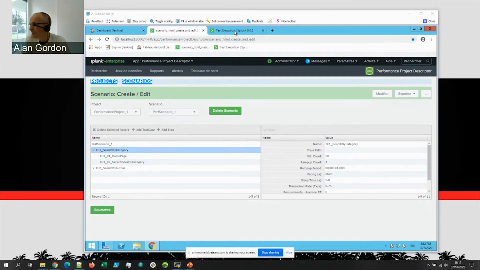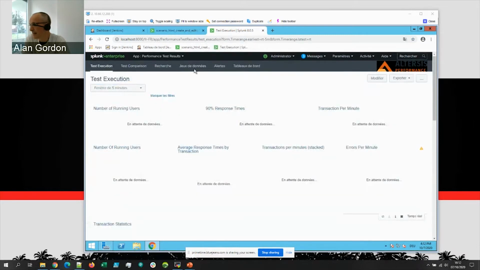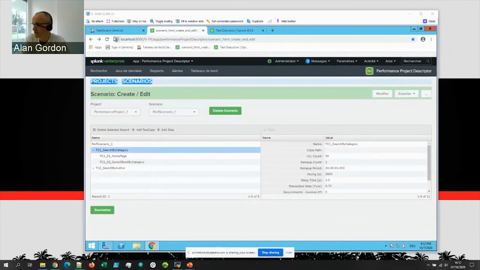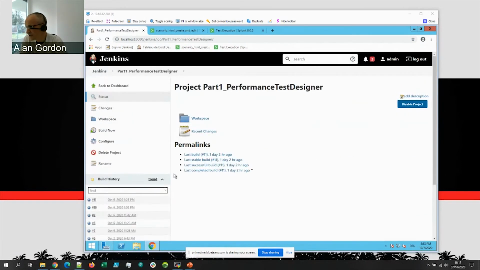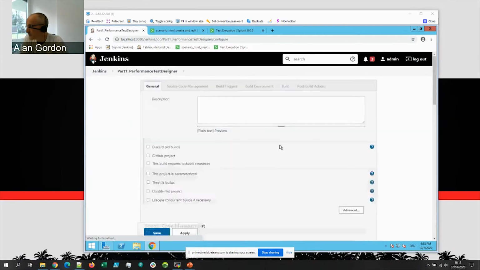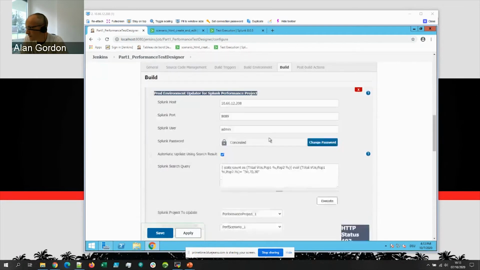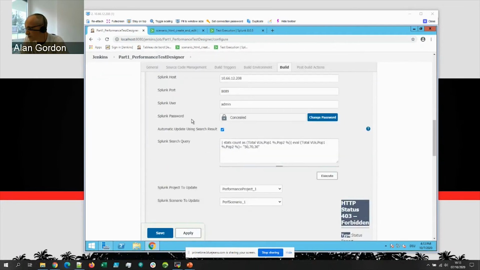Another Splunk app that we have is a test execution app, which is basically providing a test execution dashboard. So we then move to Jenkins, and in Jenkins we have a Jenkins job called Performance Test Designer. If I look at the configuration of this, we have a plugin in this Jenkins job which is going to connect to our Splunk database and run a Splunk query.